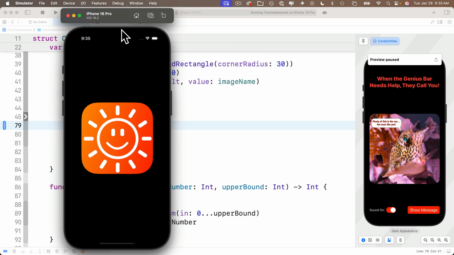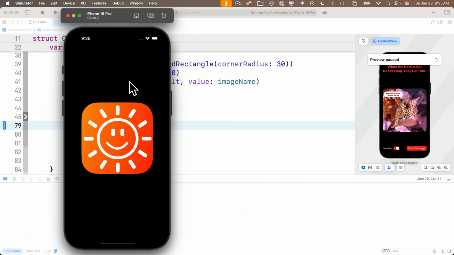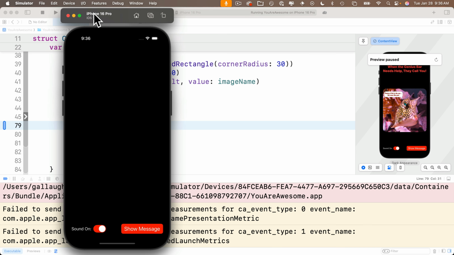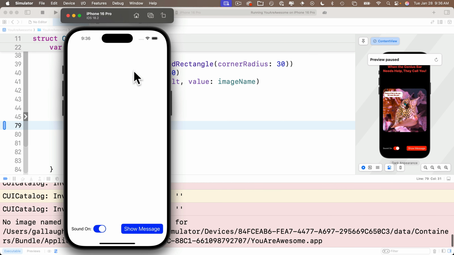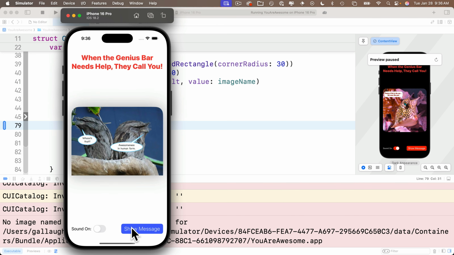We're running in dark mode. We can see the dark background of our launch screen. So with the simulator running, let's head up to the Features menu in the simulator, select Toggle Appearance, and look at that. Dark mode changes to light mode. We see our accent color changes to our other choice too. Nice.